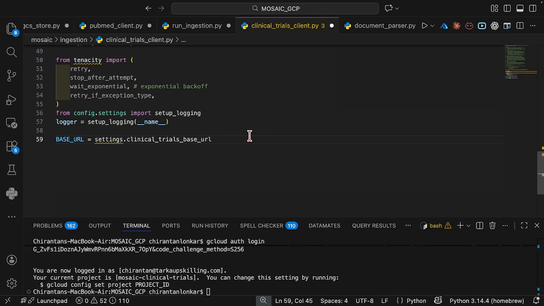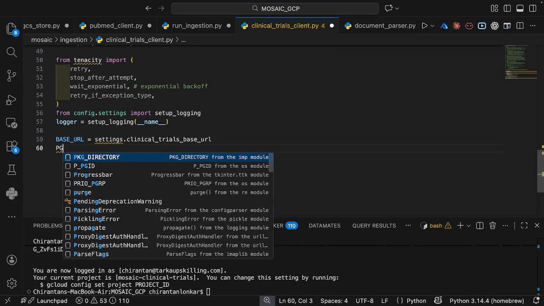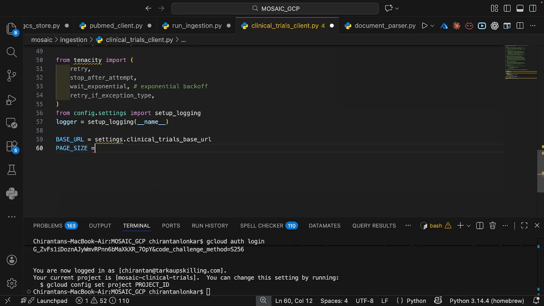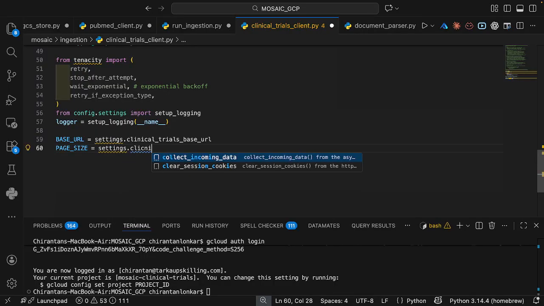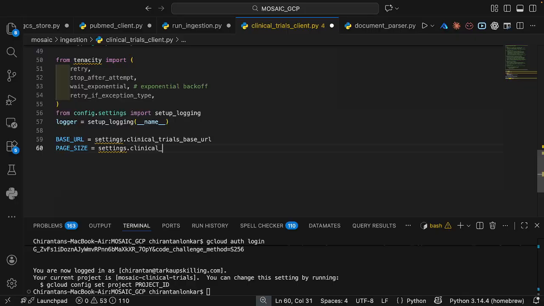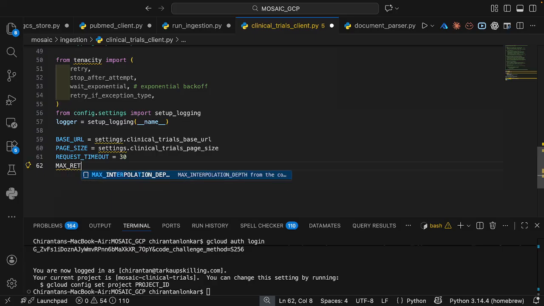After this, I'm going to put in the page size. Page size is settings.clinical_trials_page_size. You can go back to these files and refer; we have already defined this in settings. Then the request timeout, I'm going to set it to 30, which is how many seconds you want to wait for the API to respond. Max number of retries, I am going to set it to 3.